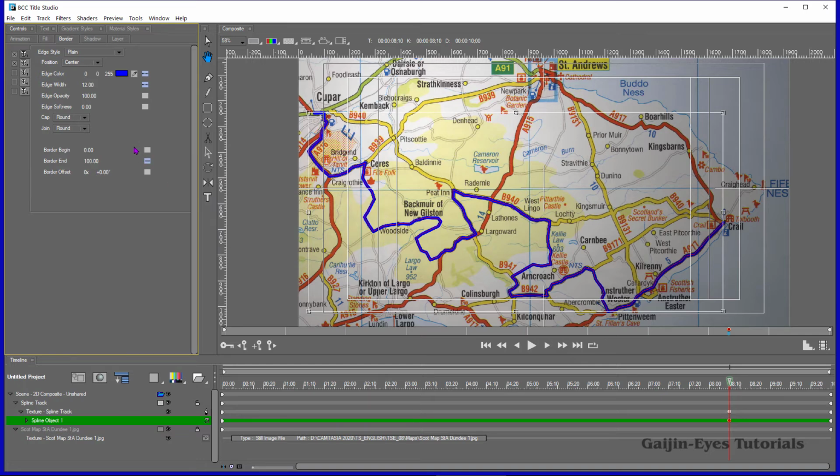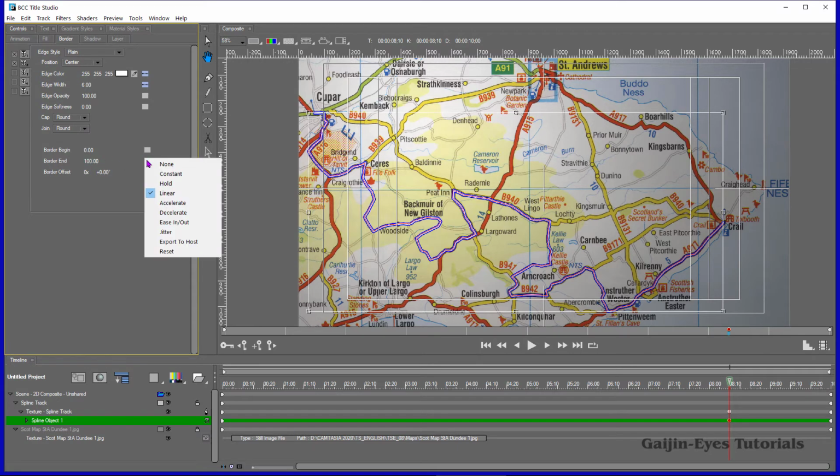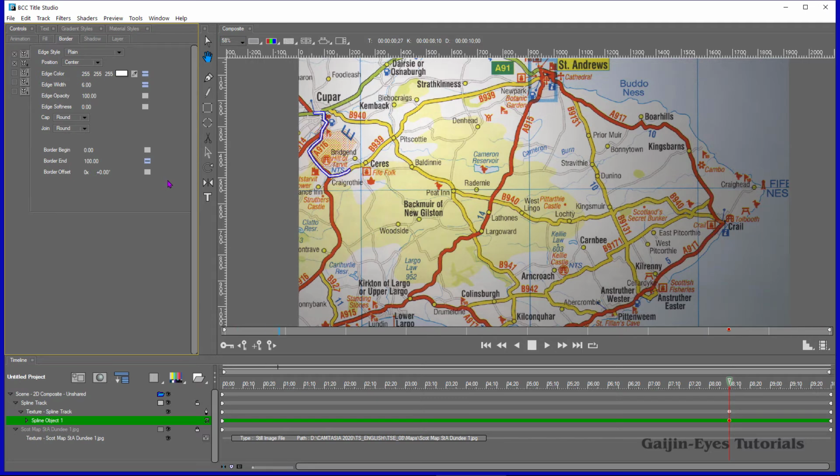Next I go to the white T2 track and do the same. Border end 100 and hold. I'll play this back to check that the route is working correctly. That looks okay.